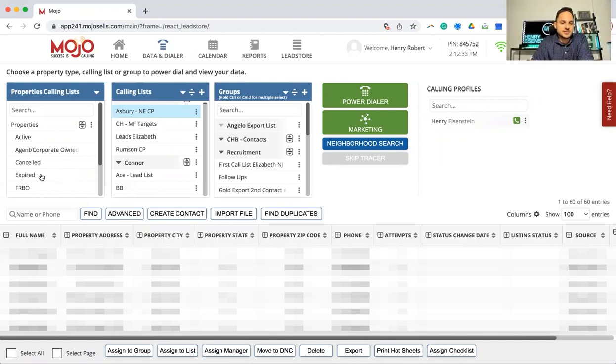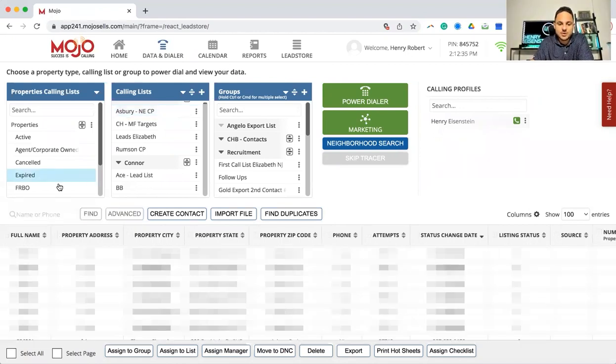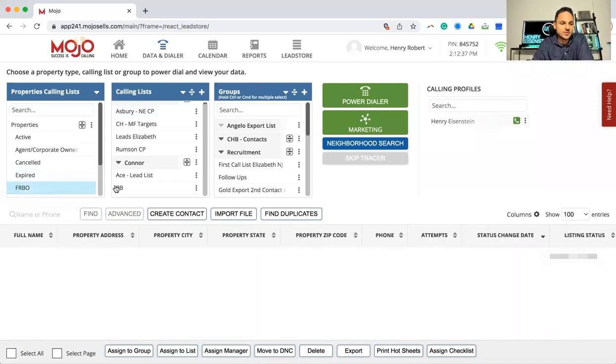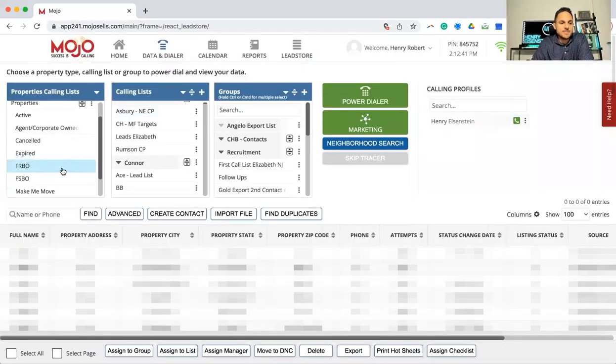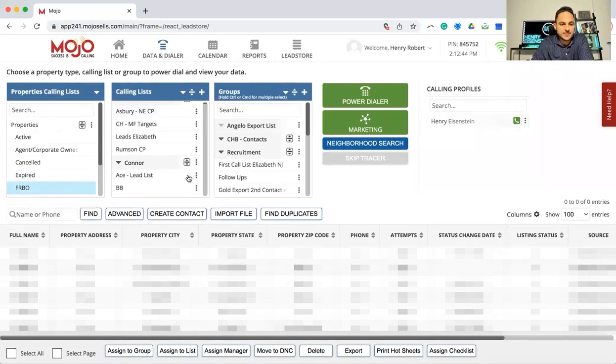The other thing I want to show you is that literally it works the exact same way with expireds. It works the exact same way with for rent by owners. It's literally the same exact process. So again, you can use this over and over and over again with any type of process. You can pull unlimited lists. I love this neighborhood search function tool. It's super powerful. I've made a lot of calls using this function here alone. So make sure you check that out.